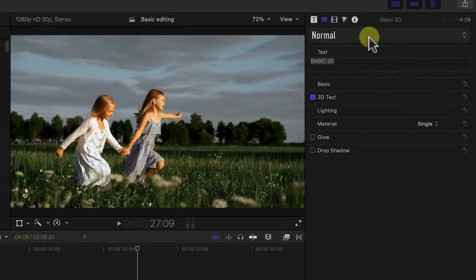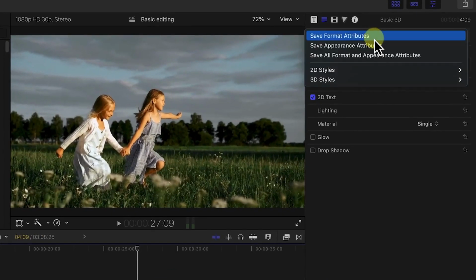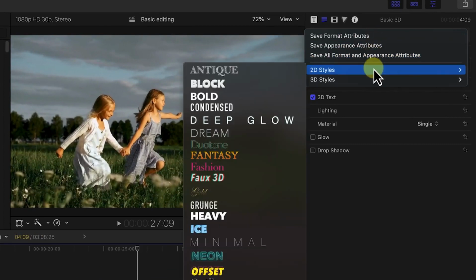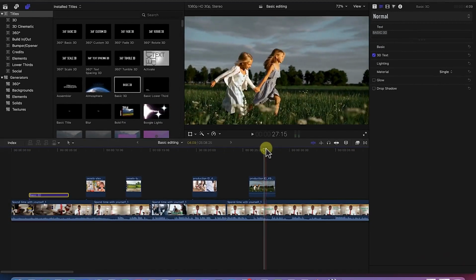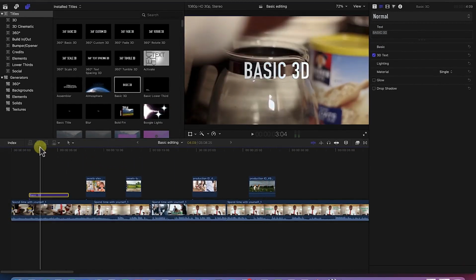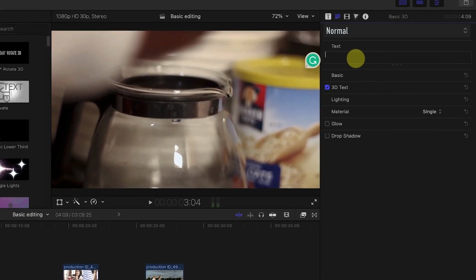Right now you have the normal text. Once you click on this, you will have the 2D effects, 2D styles. You can see different kinds of styles, but once you take the playhead to that particular location, that's when you will be able to see the changes. For example, now the text is basic 3D, but you can change it if you so wish. For example, you can say welcome to my channel.